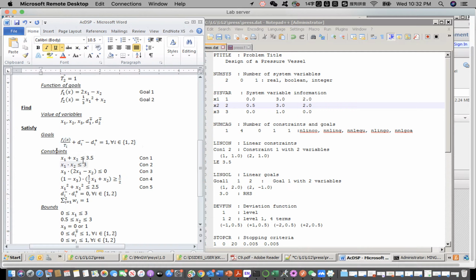And then we define the constraints. The first should be the linear constraints, and after that the nonlinear constraints. We have 5 of them. 1 of them is linear, 4 of them are nonlinear. And after those, we also need to define the deviation variables and the weights constraint.